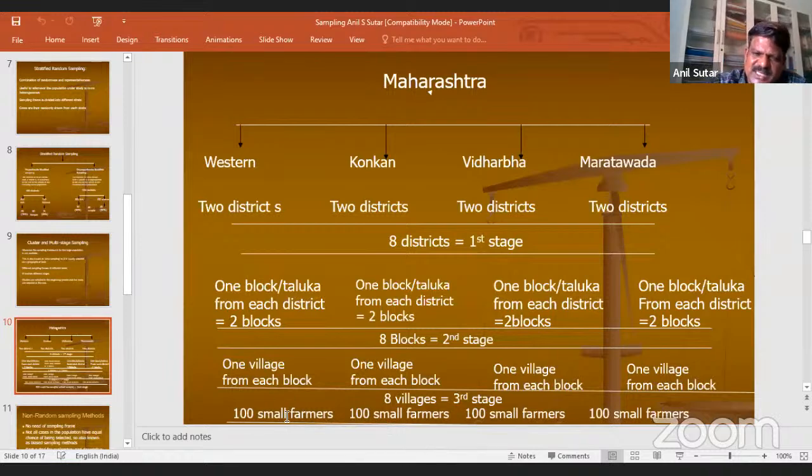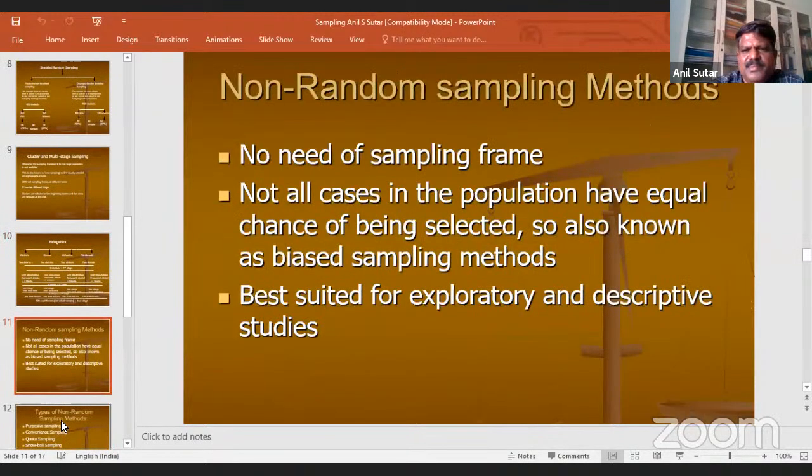So at the 3rd stage you have selected villages; I could not actually show it here. The 4th stage is the 800 small farmers. Then you are actually interviewing the small farmers. That is the 4th stage. This is the illustration about multi-stage and cluster sampling.